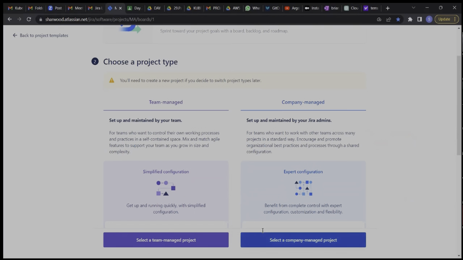I don't know, are you people seeing the bottom of my screen? I think this is covering it. No, you're all good. Okay.